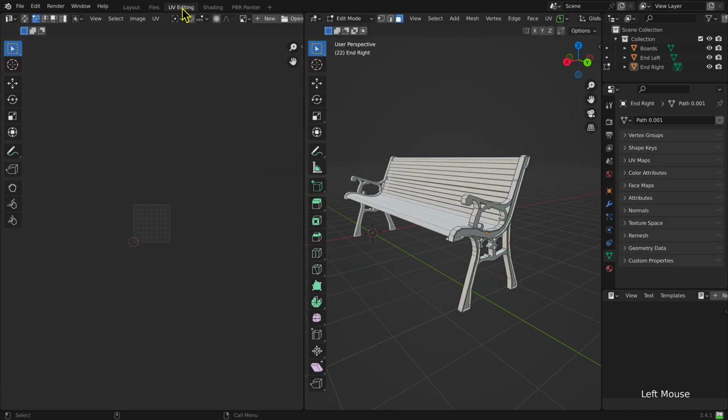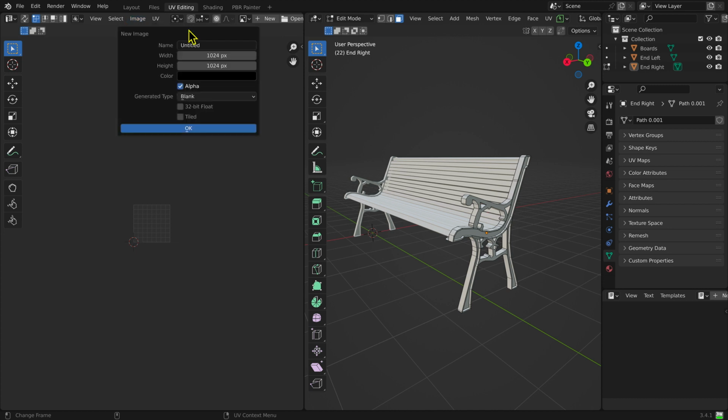Switch to the UV editing workspace. In the UV editing window, create a UV map. Select the image menu, then New, name the image UV map, and select OK.